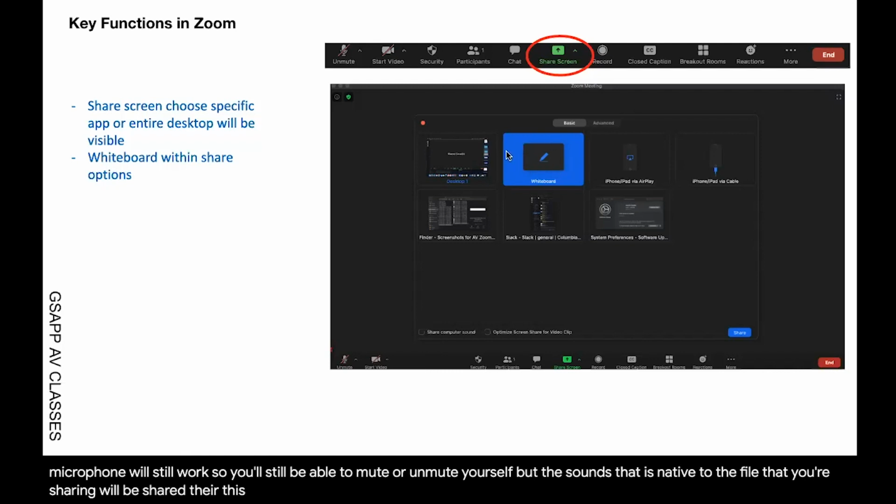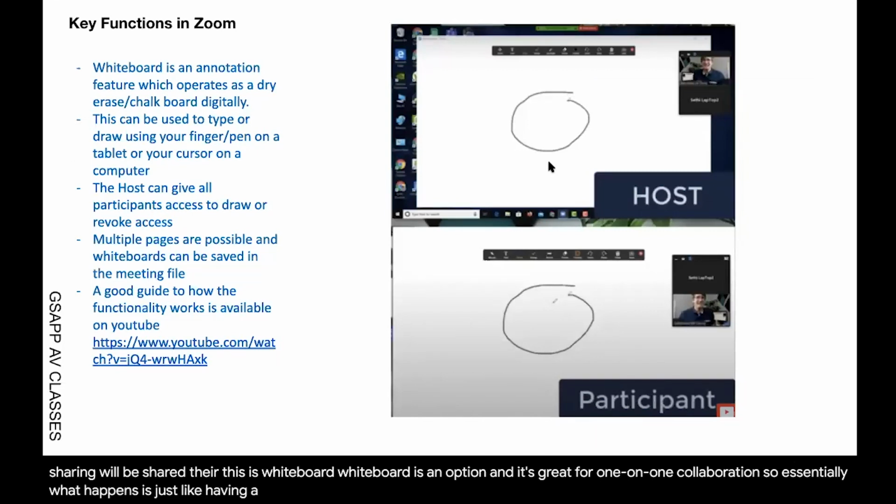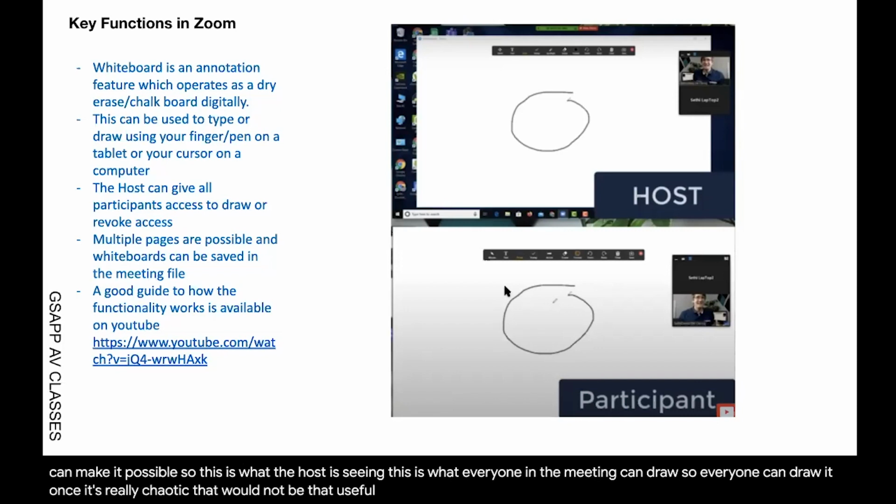This is Whiteboard. Whiteboard is an option, and it's great for one-on-one collaboration. So essentially what happens is, just like having a chalkboard in the room with you, it opens up a white sheet and you can draw on it. This is what the host is seeing, this is what the participant is seeing. You can make it possible so that everyone in the meeting can draw, so everyone can draw at once. It's really chaotic, that would not be that useful, but it's possible.